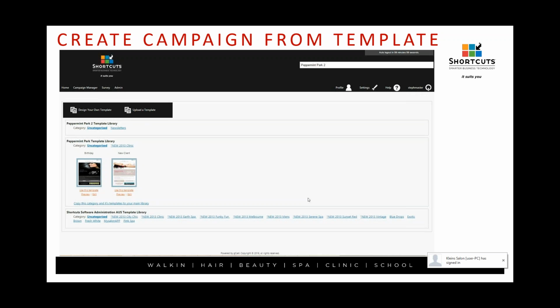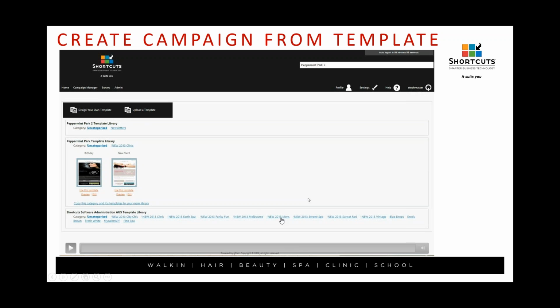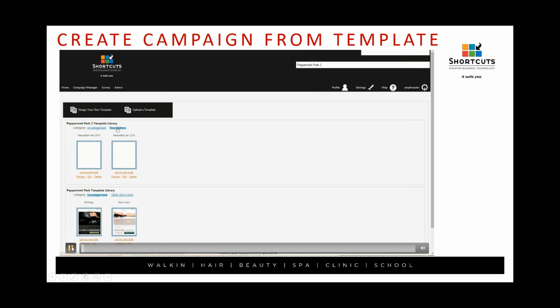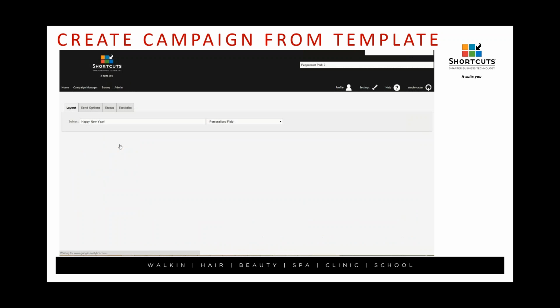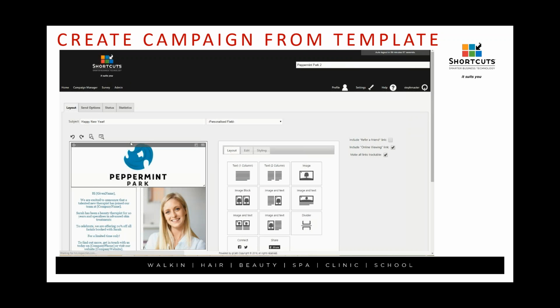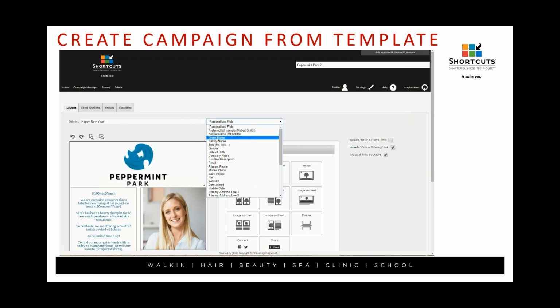Okay, so once you're happy with the template, we can take a look in the template library and we can actually just click use this template underneath the template that we've created, and then this will create the campaign for us. Okay, so you can see use this template, and then it opens right up into our drag and drop. Okay, and the first thing I want to do here is just pop in a subject.